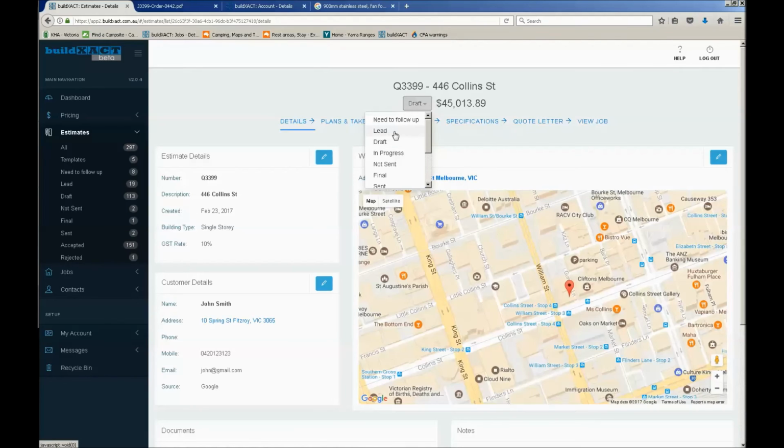We want people to use lead, draft, in progress, not sent, final, etc. as a way of tracking where estimates are up to and really breaking it down into different groups. So if you, for example, have sent estimates but you've not heard back from a client, they'll sit in the group on their own. And you can pick those out really quickly, really easily, and not have to filter through a list of estimates to find them. They'll simply by using this list have been sorted for you. So yeah, we really do want people to use the list.